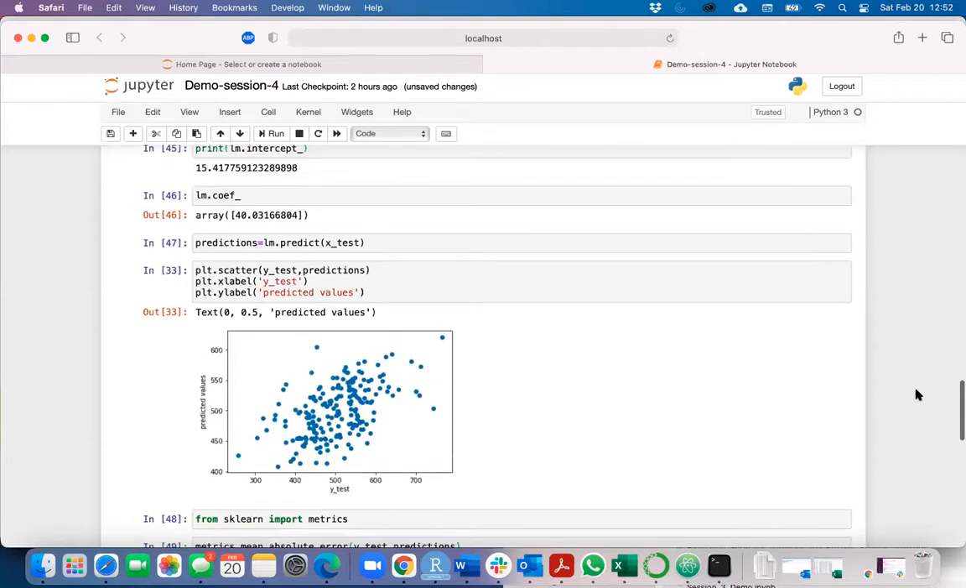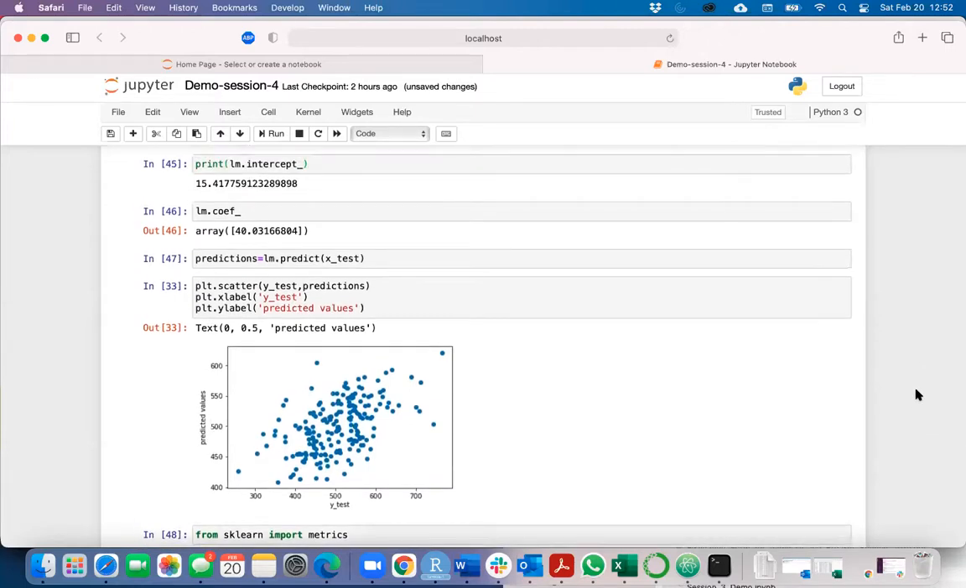Yes, I have a question. Sure. Do you always have to convert your data frame into an array when you're trying to fit the data sets into the linear regression model? No, you don't have to convert into an array. No, that is not required.